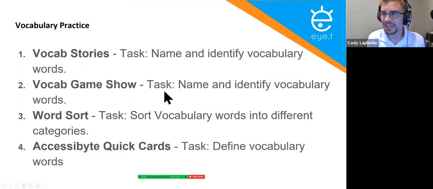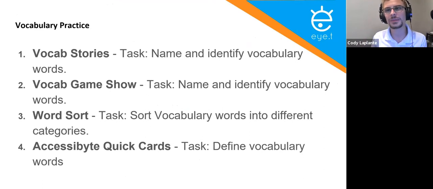The next one, vocab game show. Task: name and identify vocabulary words. It's the same concept with those game show buzzers, but instead of reading a whole vocab story, you as the teacher open up your screen reader and go through elements on the internet. When you stop on one, let's say a link, the student has to ring in and say, that's the name of a link. So it's the same idea as a vocab story, but instead of reading a story, you as the teacher are actually navigating on the internet. That's just another modification to that game.